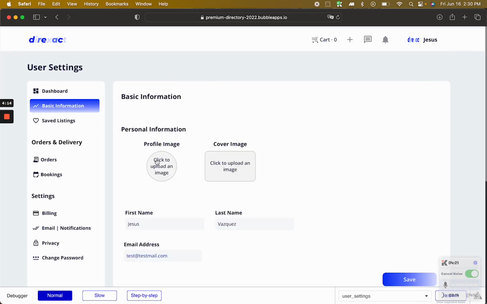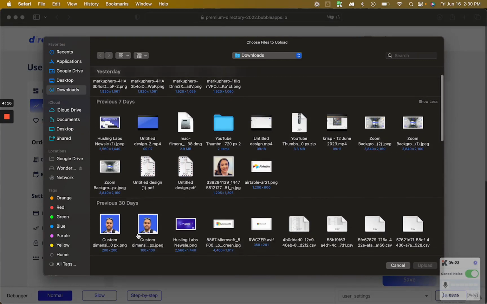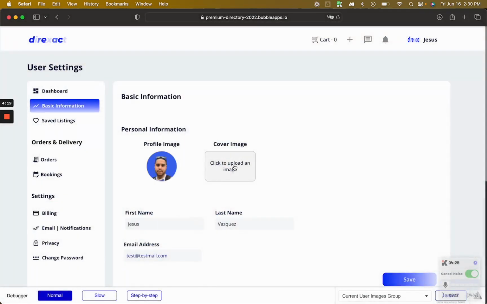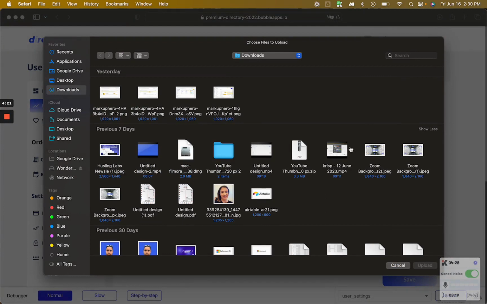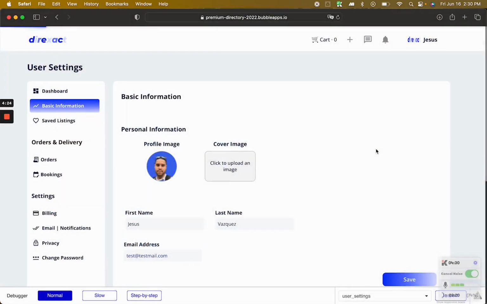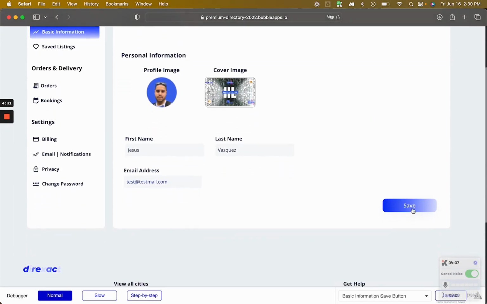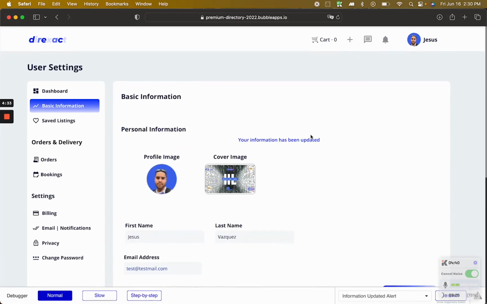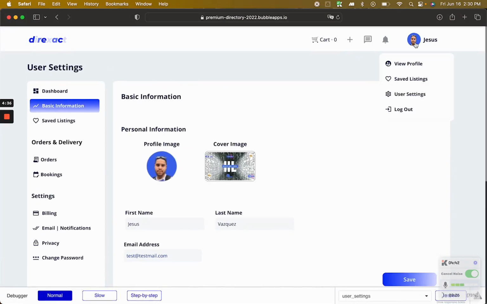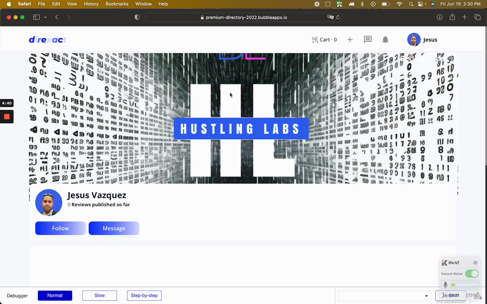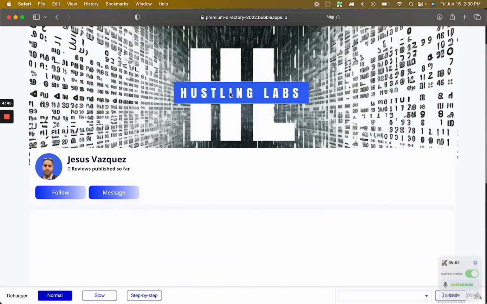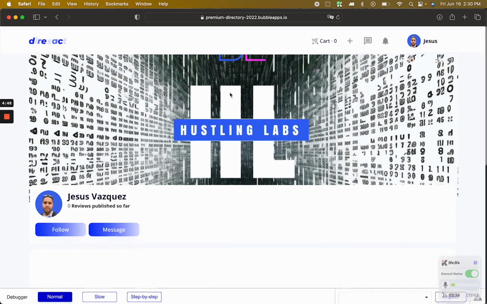So my basic information. We're going to add a profile image. We're going to have a cover image. It's loading. And we're going to save this. Information has been updated. As you can see, the picture changed here. We're going to take a look at my profile, make sure it looks good. Yeah, it looks okay. It's an empty profile right now. I haven't added anything.